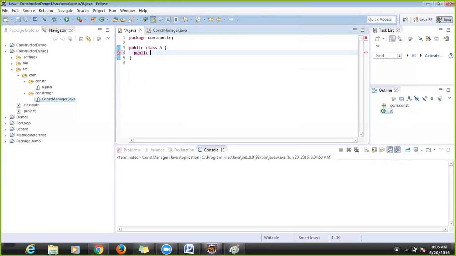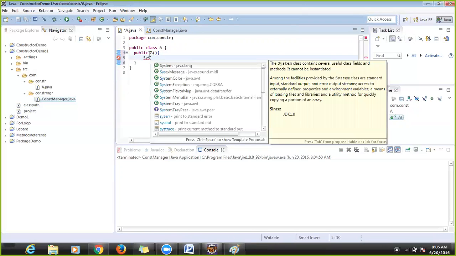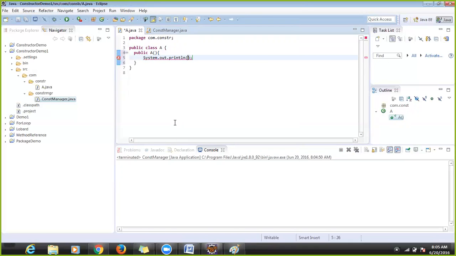Public A, and here I want to write something with system. Every time we write system dot out dot println, right? Now just write sysout and control space bar. See here, sysout, print to standard output. You will get this menu. Just select this one and press enter.